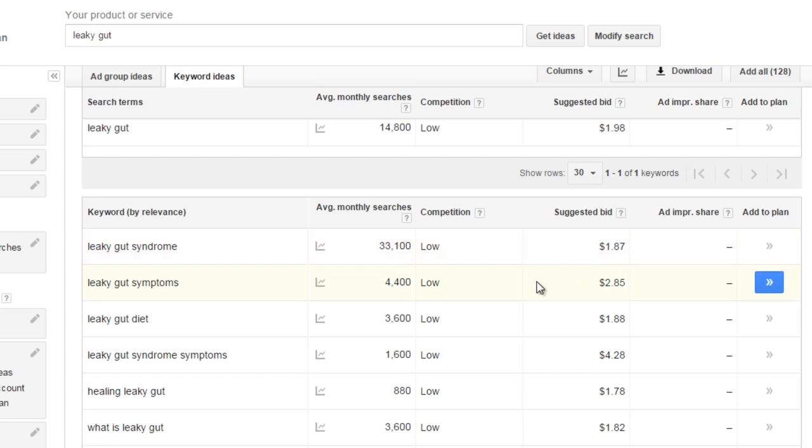But the coolest thing is we can pick some of the winning keywords. For instance, I'll show you. Leaky gut syndrome symptoms gets 1,600 searches a month. The competition is low, and it would cost you $4.28 as the suggested bid. Not in all cases, there's more that goes into this keyword picking strategy, and too much for the scope of this video because I'd be going on for quite a while.